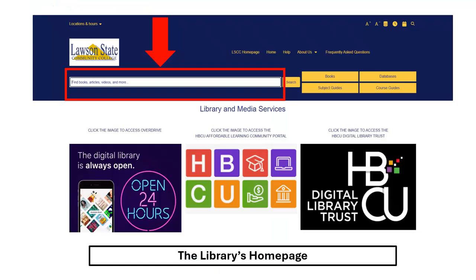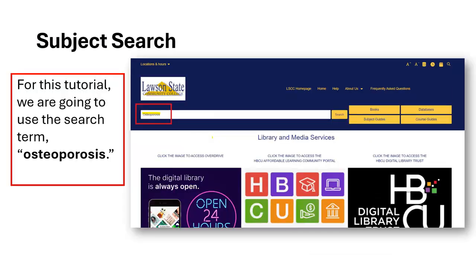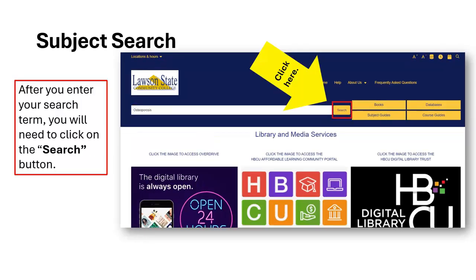On the Lawson State Library's homepage, you will find the basic search field for the Summon discovery tool. You will enter in your search terms here. For this tutorial, we're going to use the search term osteoporosis. After we enter in our search term, we will then click on the search button to the right of the search field.